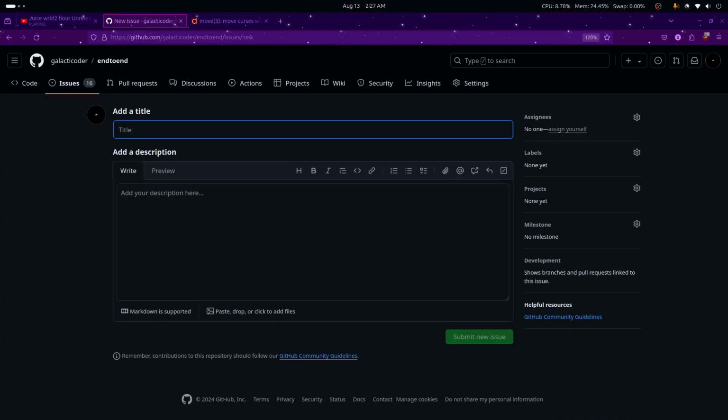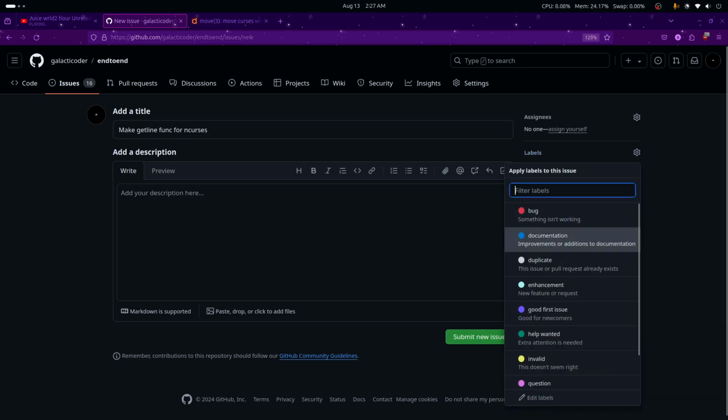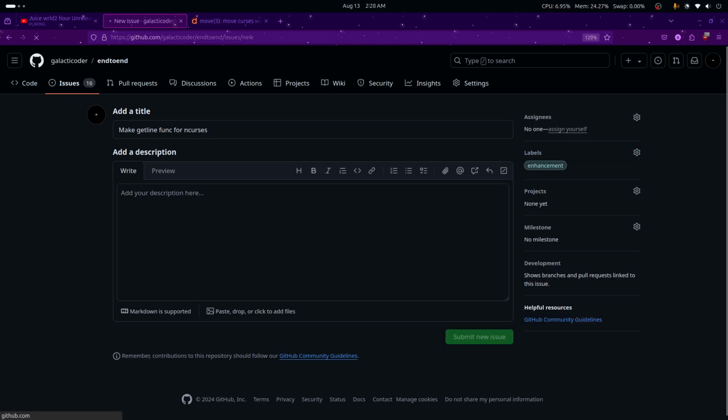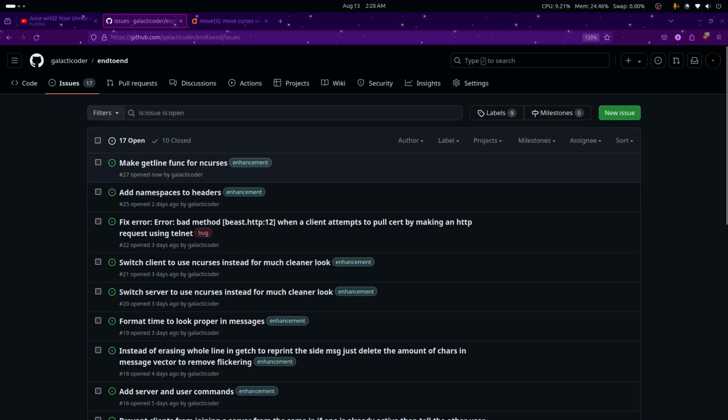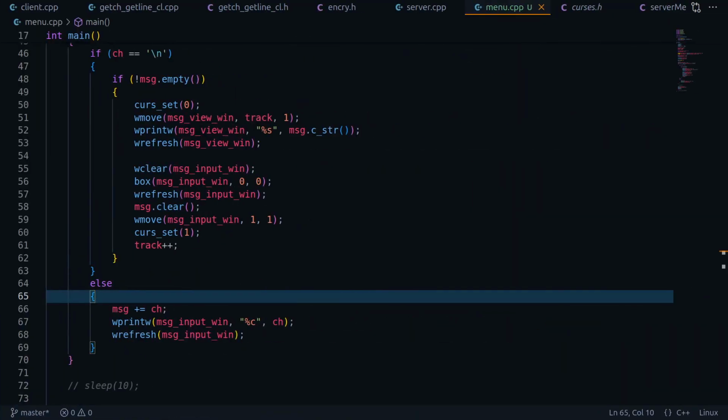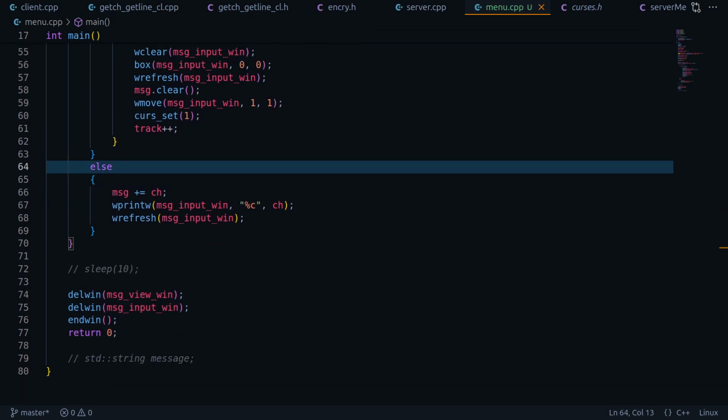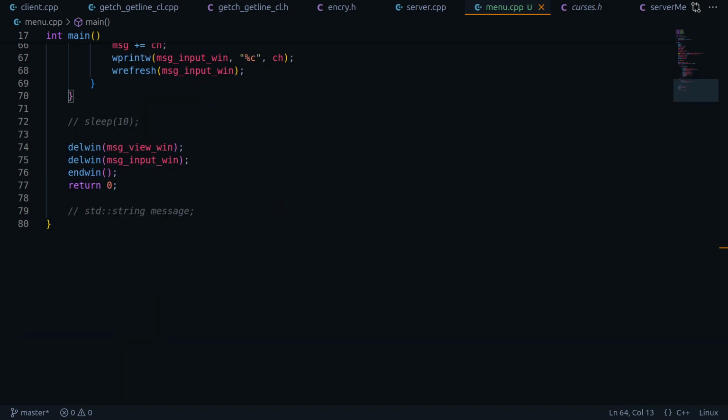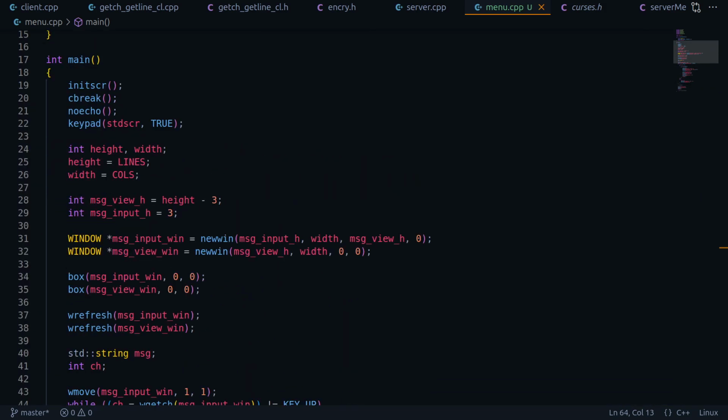Make menu. Actually, no, we already did that. What are we making? Oh yeah, make a getline function for ncurses, I guess. Okay. So we made our own menu. Perfect. It was not that hard. Actually, it wasn't hard at all. It just took us 80 lines. That's not bad. Now implementing it to the client is going to be pretty hard, a little bit hard, but it's okay.